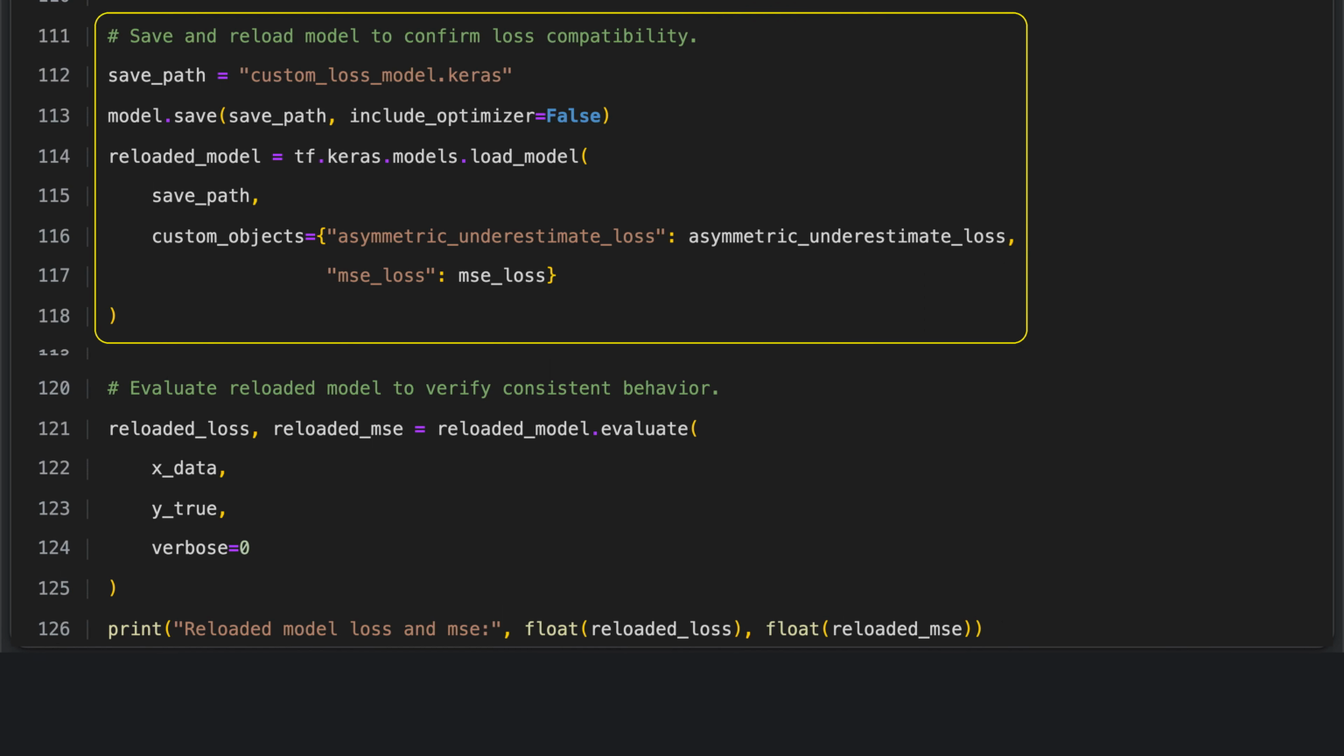The model is first saved to a file so that its architecture and learned weights are stored, but the optimizer state is left out, which makes later loading simpler. After saving, the model is loaded back from this file. During loading, you must provide a dictionary that maps the names of any custom loss functions to their actual implementations. This step is essential because TensorFlow does not automatically know about custom losses, and without explicitly specifying them, the reloaded model would not work correctly.